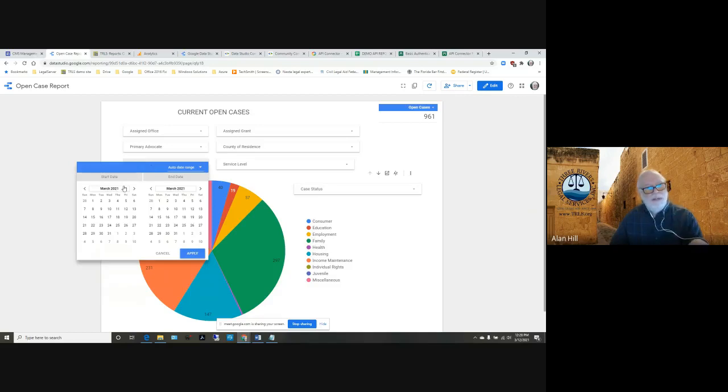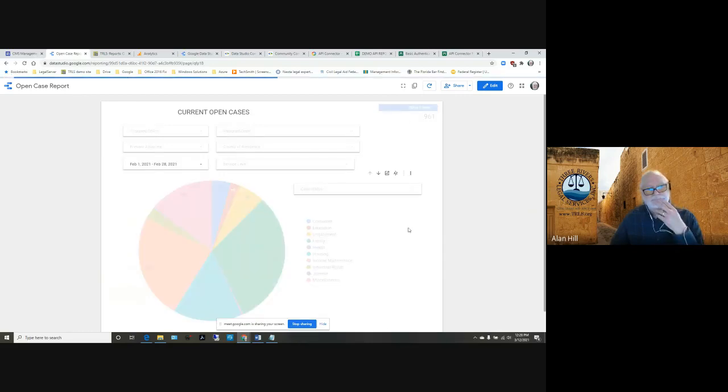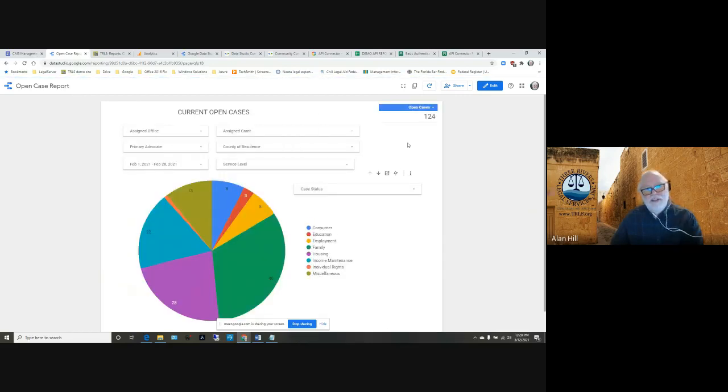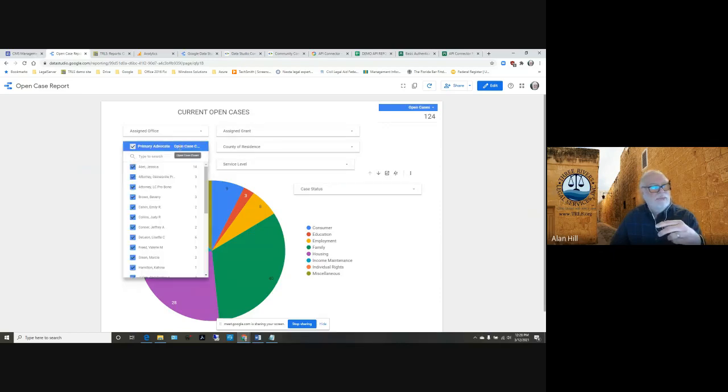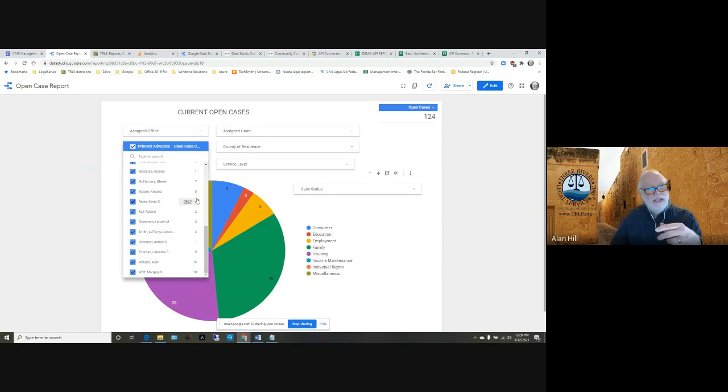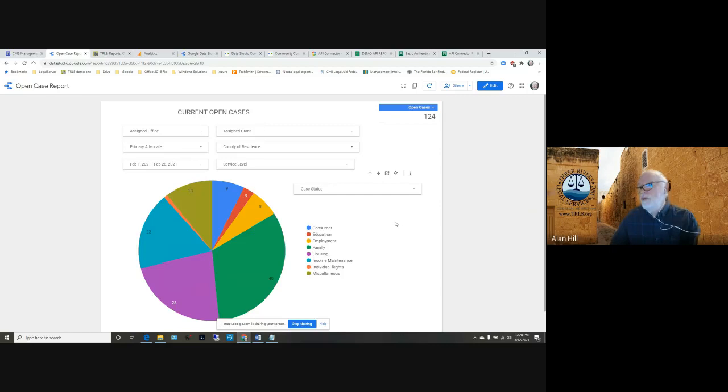So these are open cases. If I just want to see how many cases were opened last month, I just make the date range last month. Apply it. 124. I can figure out who opened the most cases last month. Jessica opened 14. I see that summary right away. These are in alphabetical order, but you can change that order too. So you can do a lot of cool things.